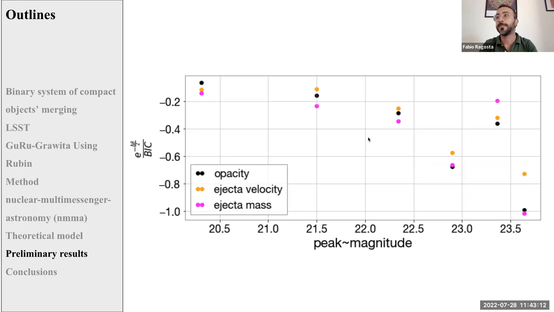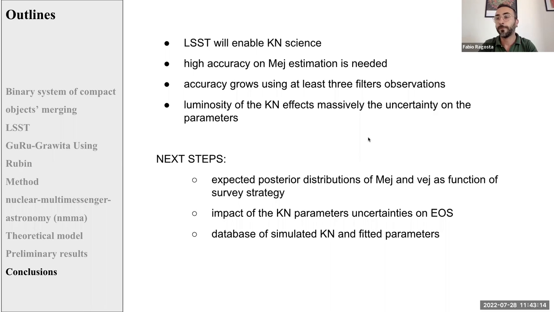So these are just our preliminary results of this ongoing project. High accuracy on the ejecta mass is needed to gather more accurate knowledge on the progenitor. Accuracy grows using at least three filter observations, and the luminosity of the kilonova massively affects the uncertainty on the parameters.